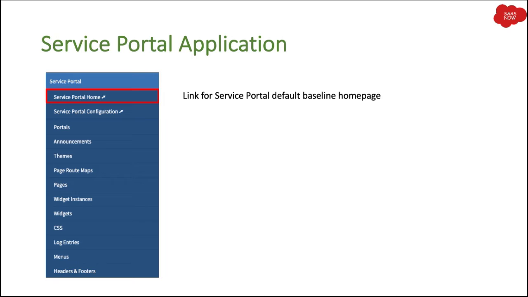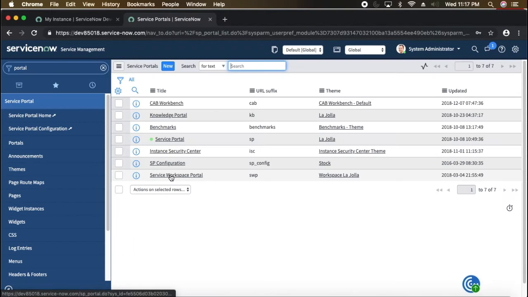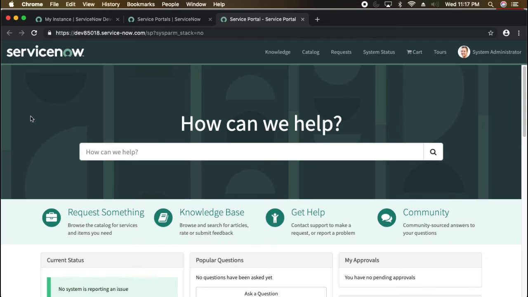Let's talk about the modules we have in the service portal application. The first module we have is service portal home. Link for service portal default baseline homepage. So if I go to my instance and click here, it will take me to the default homepage of service portal which we have configured.